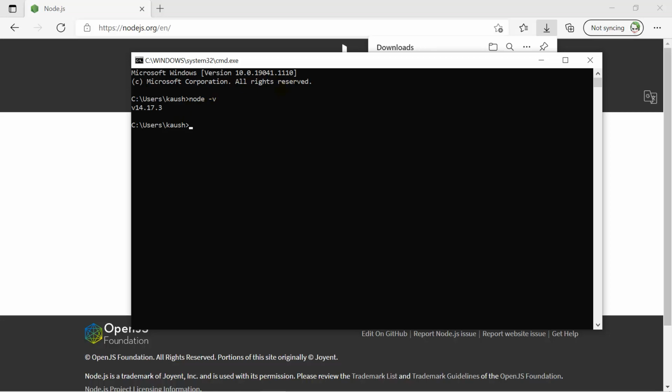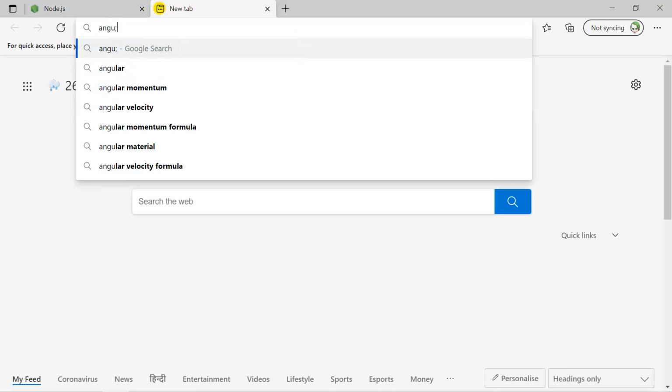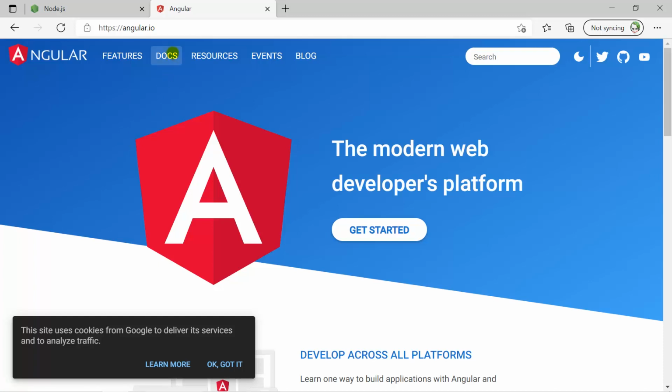Okay, the installation of Node.js is done. Next, we have to install Angular CLI. We can install the Angular CLI from this link, angular.io. So let's open angular.io. We can simply search for Angular. This is the official website of Angular. Let's open this one, go to docs.